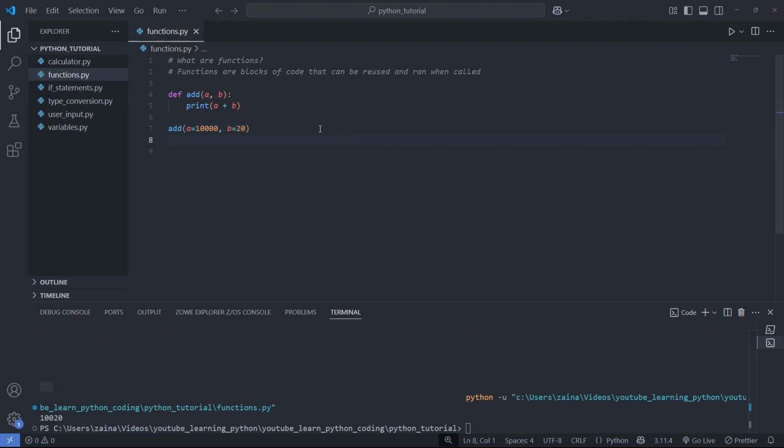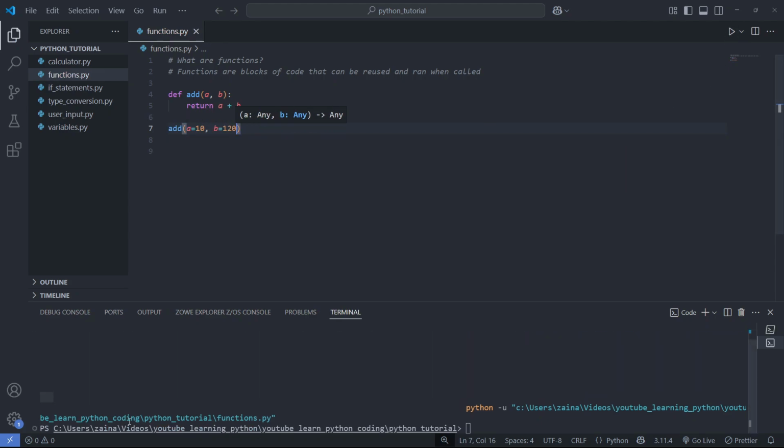And the thing here is that we can also return values. If you don't know what that is, you can see that we have the print right here. You can see it spits out a value right away. So let's say I do something called return. Return won't print it right away. If I do return a plus b, and then I run add, I'll set a to 10 and b to 20. And you can see nothing happens yet.